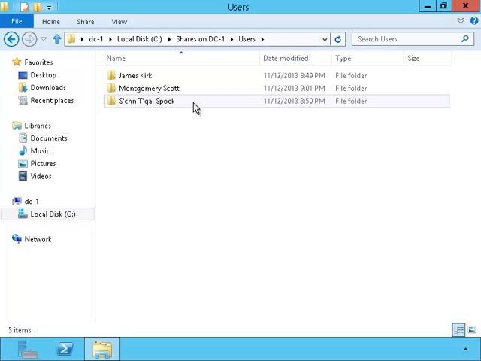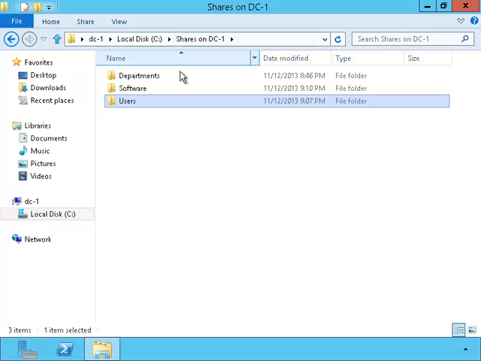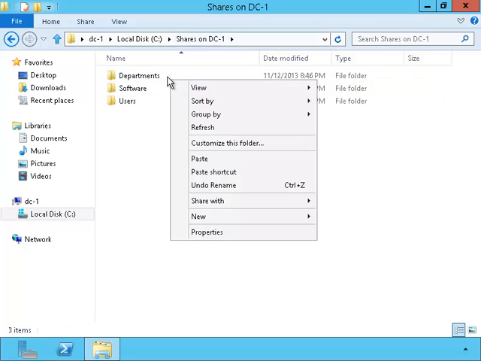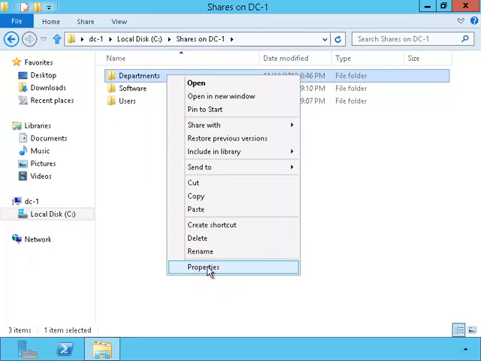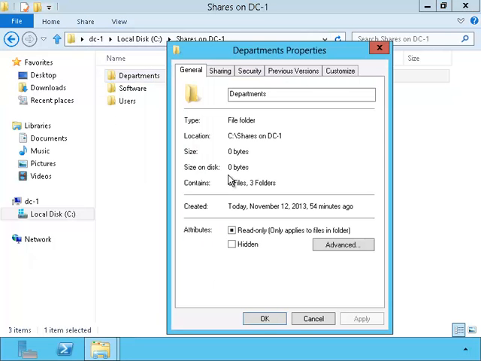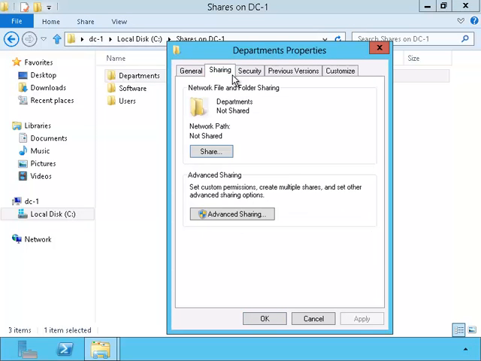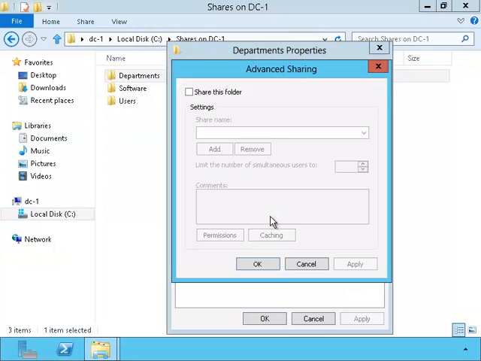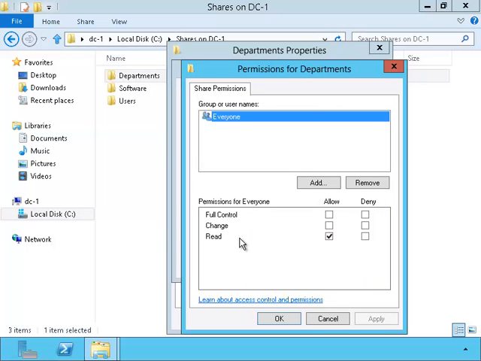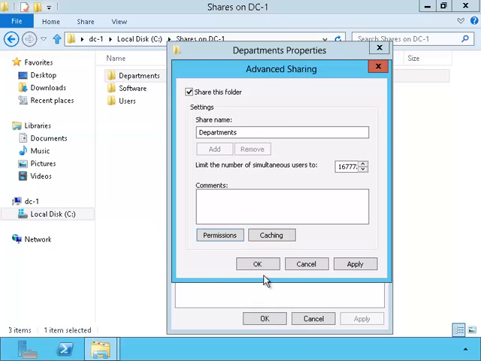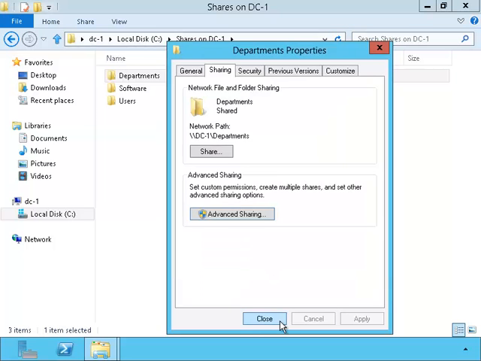with DC2. I need to configure the share folders for sharing. In other words, I'm going to share the department, software, and users folders so it can be seen on the network by other computers. If you're not familiar with folder sharing, I went over this concept in a previous video. I am setting the folders so that the everyone group has read permissions.